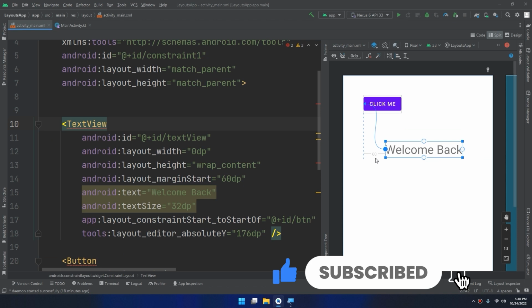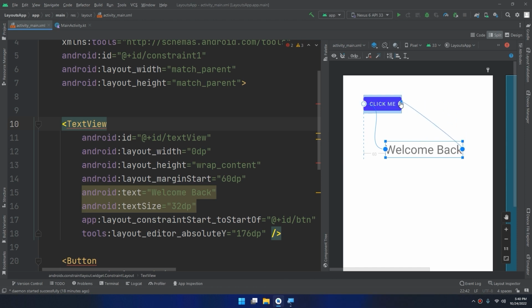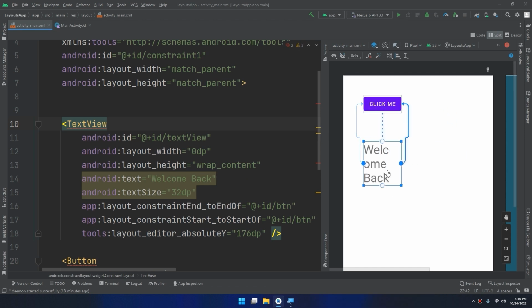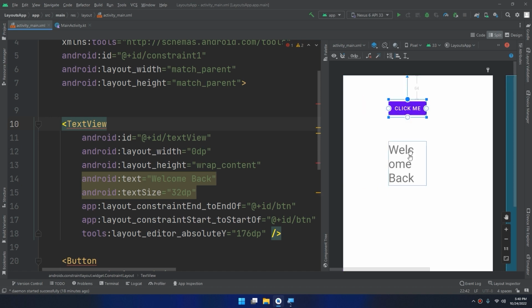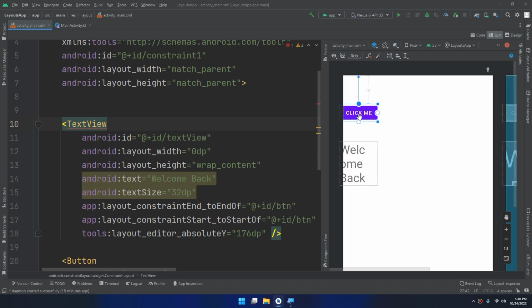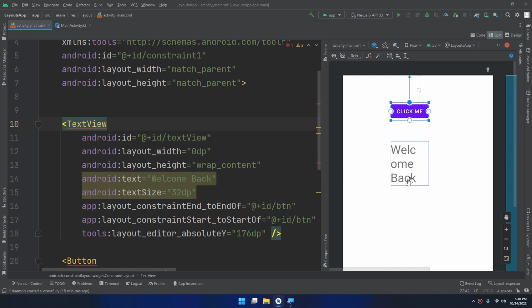If you want to align the view centers, create a constraint on both sides. Okay, you can make it like this. You can center this text view at the center of the button. So when you move the button, the text view will move also, and it will preserve and maintain the center line. Okay, this is the alignment.